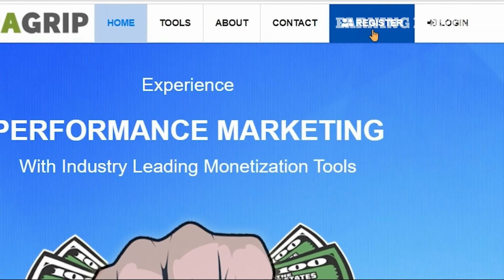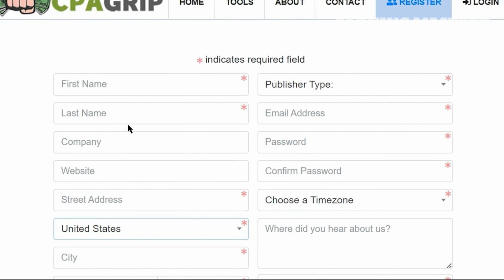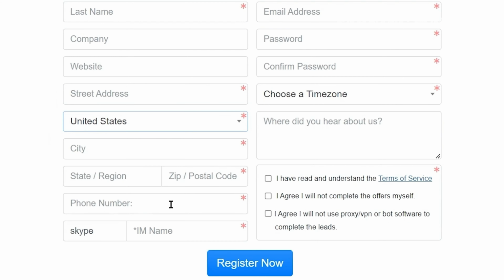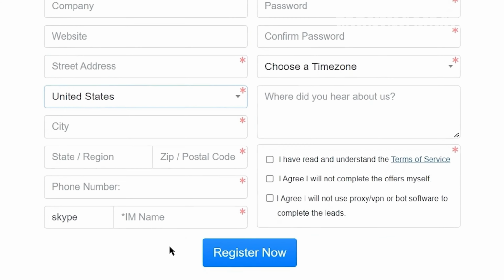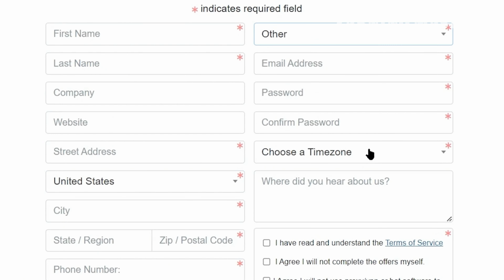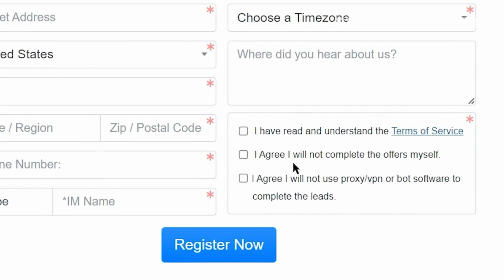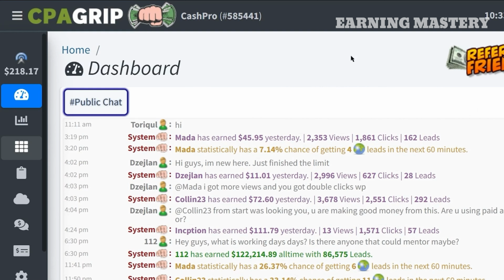To get started, register on CPA Grip. Enter your first and last name, complete address, phone number, and a Skype ID, which is required to successfully register. For the publisher type, select Others. Provide your email, password, confirm the password, select your time zone, read the terms and conditions, check the required boxes, and click on Register Now. Once you log in, this is how your dashboard will appear.